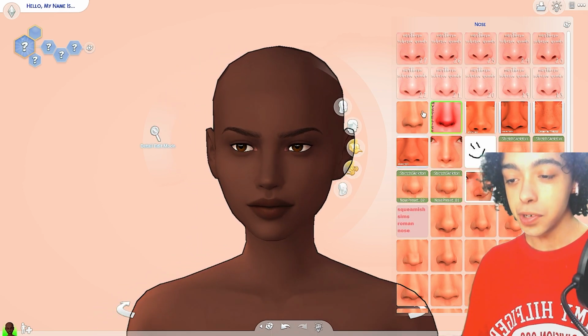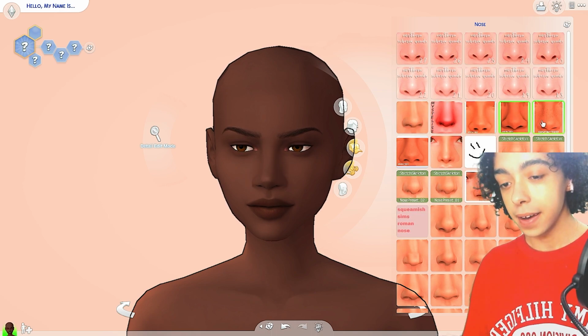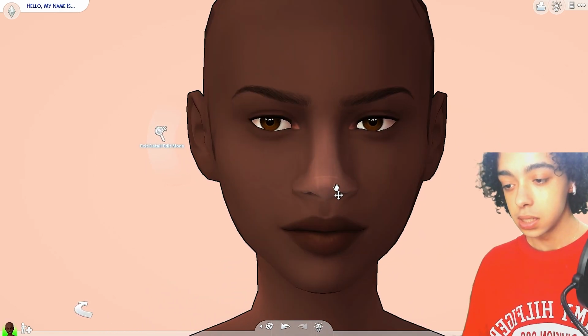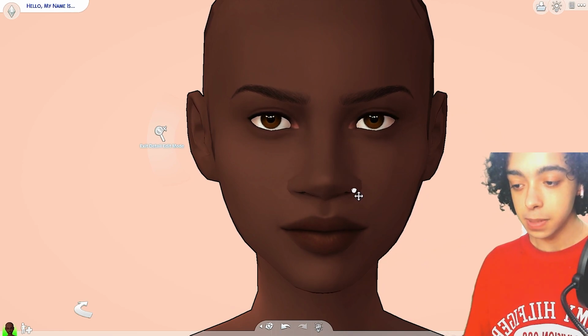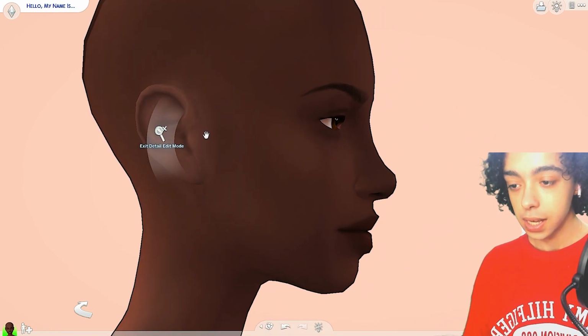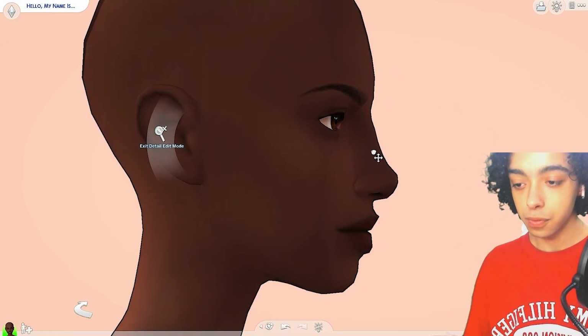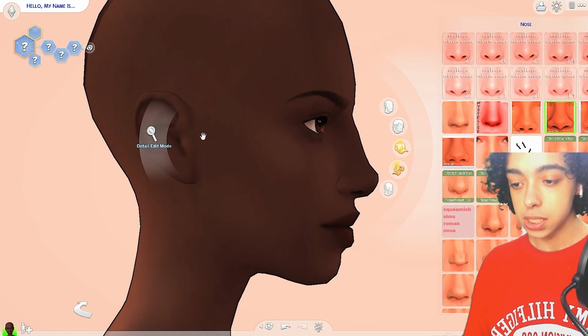And yeah, I don't know what nose I'm going to go for this sim. I think I might go for a Chewy Butterfly one. I think I'll do this one and then just tweak it a bit. I want her nostrils to be a little bit wider and then a narrower bridge, and maybe a bit more of an arch to the bridge like that.